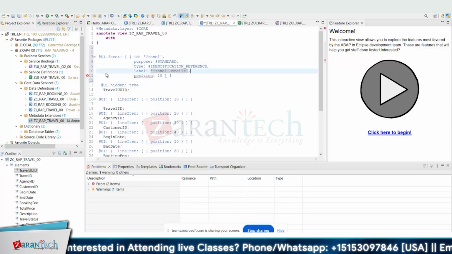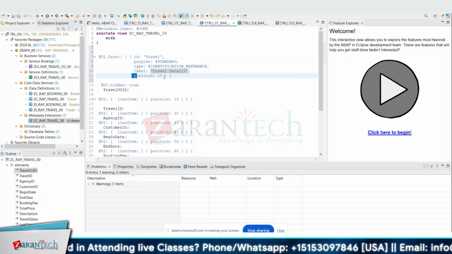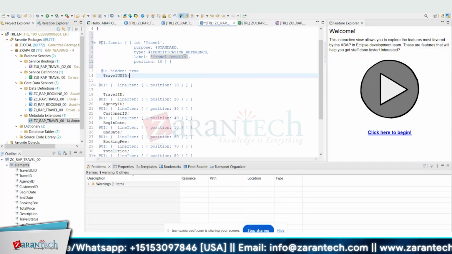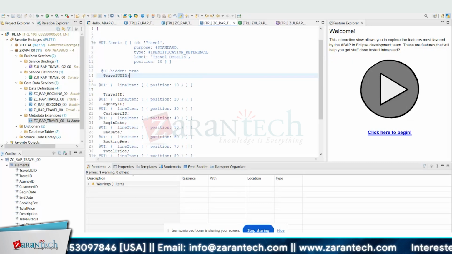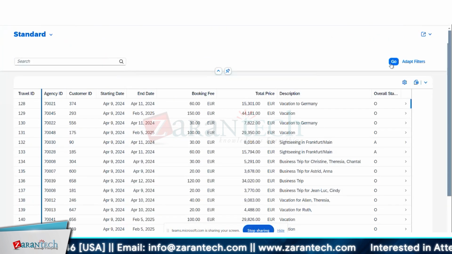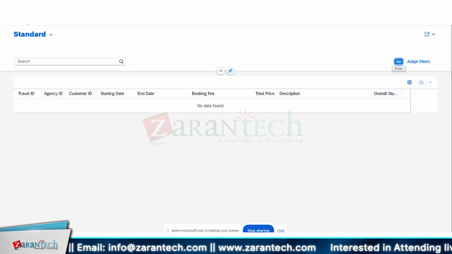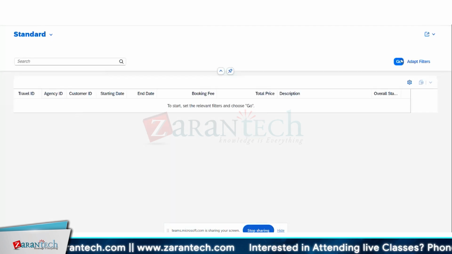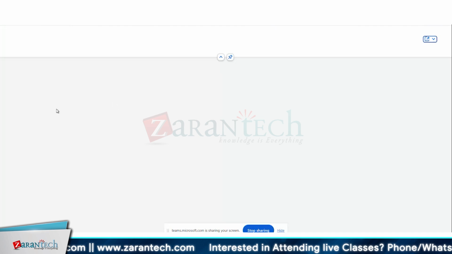If you have multiple facets, these positions will describe which facet should come first, which facet should come next, like that. I will add one more facet also after a while, but for now, this is my facet. Let me activate my UI meta extension, then go back to my application. Let me click on the refresh button, go. If I click on any one record of the data, any travel record, I can see. Right now, even after I add my facet, the facet is not getting displayed here.